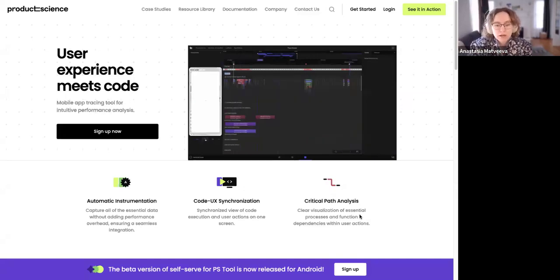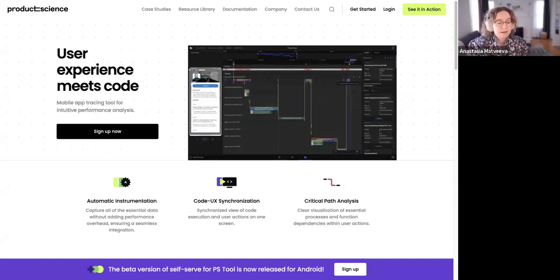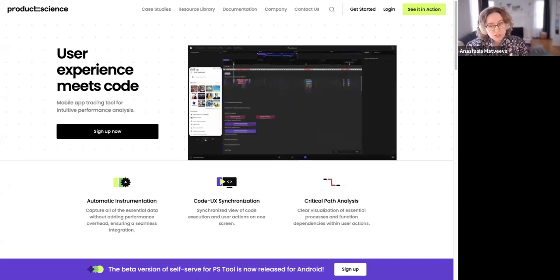Now, without further ado, let's jump into the tool. I'm going to walk you through the usage and functionality of PS2 and its self-serve version via a live demo example. So that is a trace of an open source app, which is publicly available on our webpage.